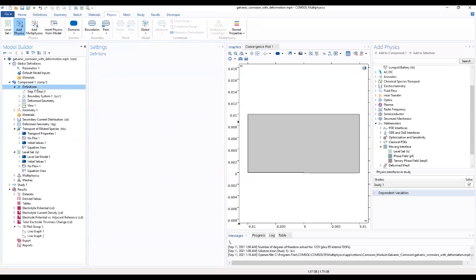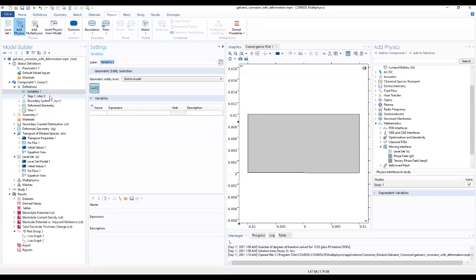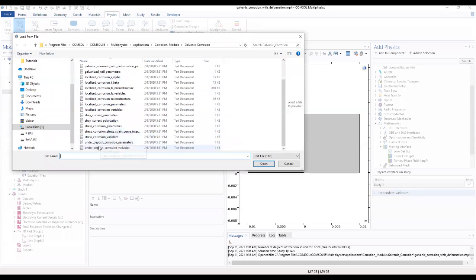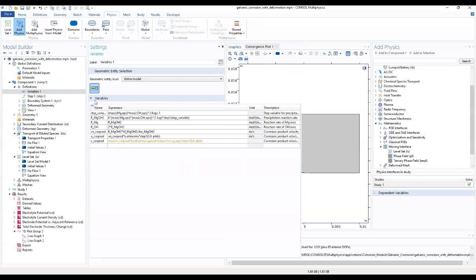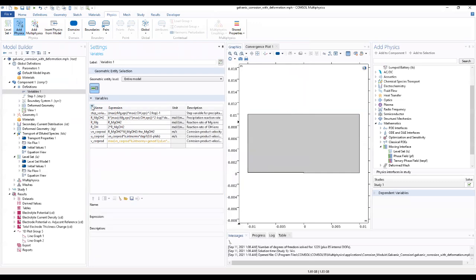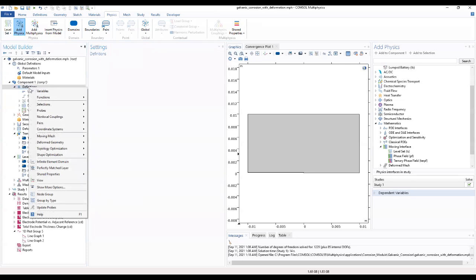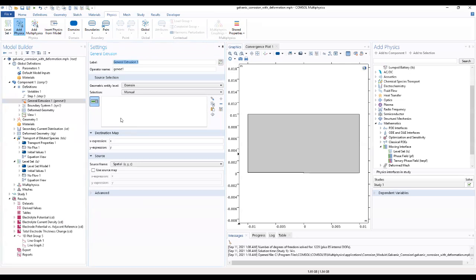So, want to add variables which will actually load from file. We want under deposits corrosion variables. This is not defined, but later will be defined as we move on in the course of our work. Definitions, we want to add non-local couplings and general extrusion as shown in here.